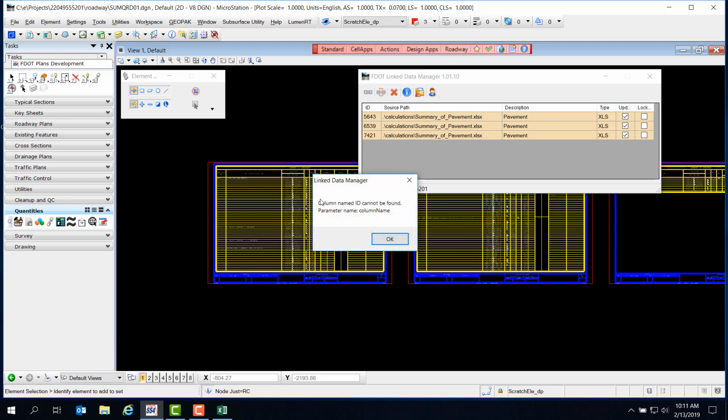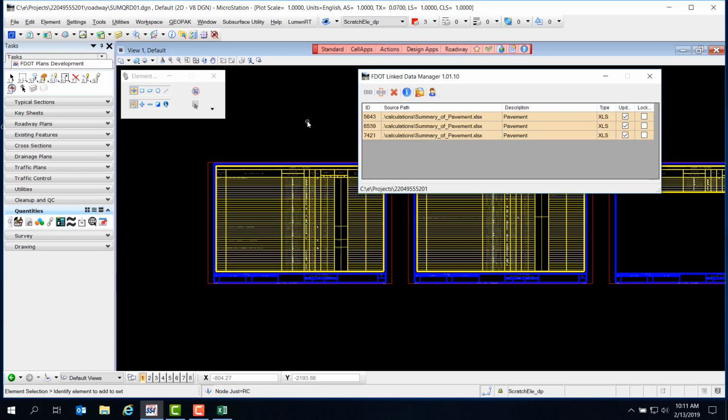This error always pops up when you selected and processed more than one link at a time. Don't worry, nothing's broken. Just click OK. You could process each link one at a time and not get the error, but you don't have to. Close LDM, and we can look around and see that our changes have come through and our summary boxes look good now.